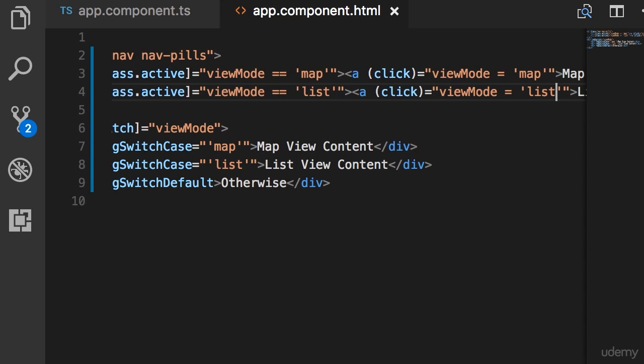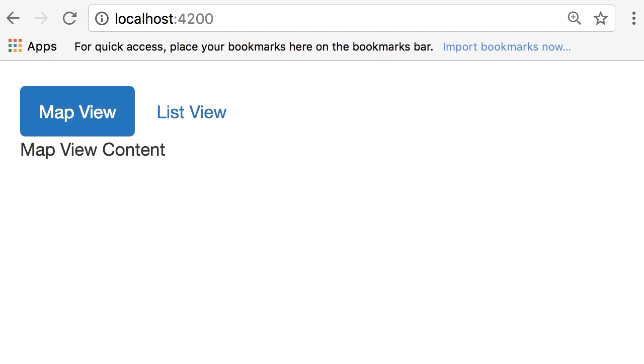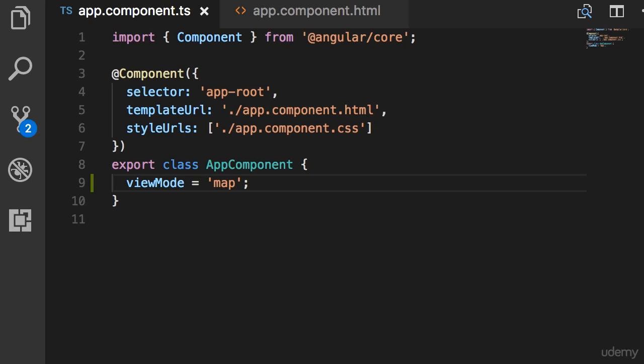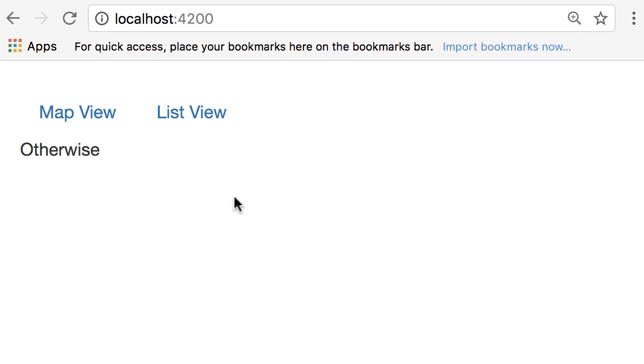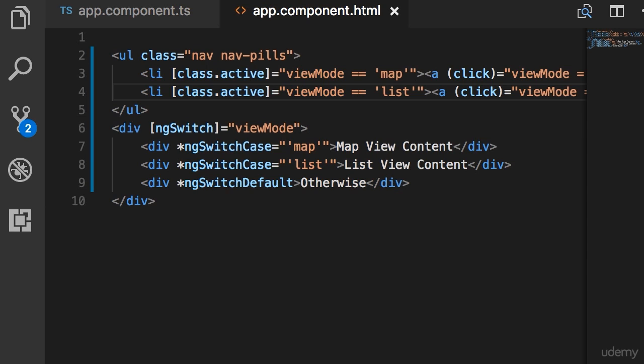So back in the browser, initially the map view is visible because we set the view mode to map in our component. If we click list, we go to the list view and back to the map view. Now back in the component, I'm going to change this value to something else. With this other div that we applied ngSwitchDefault directive to, this one should be rendered. So look, we get the otherwise message here. So here's the lesson. If you want to compare the value of a field or a property against multiple values, use the ngSwitchCase directive.